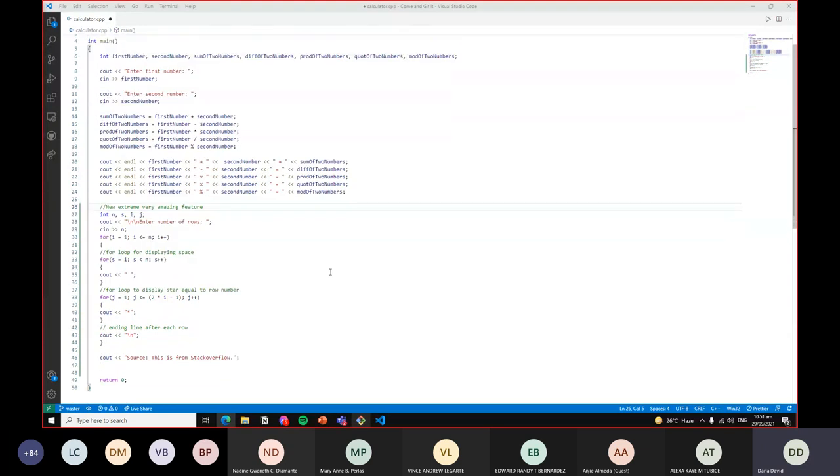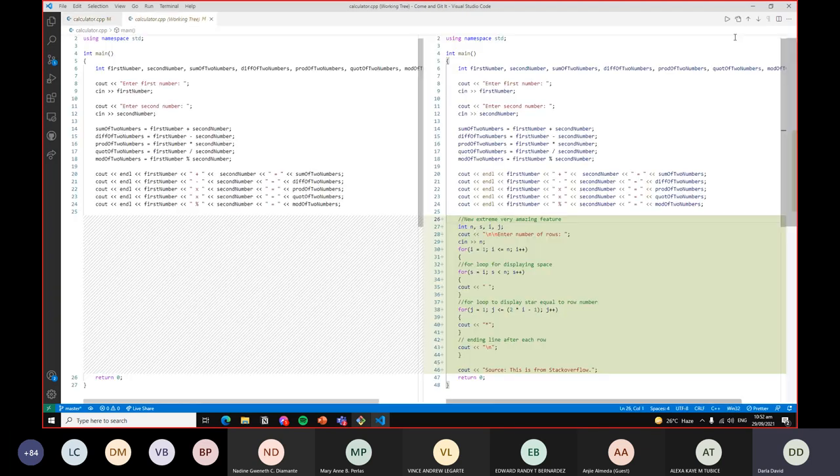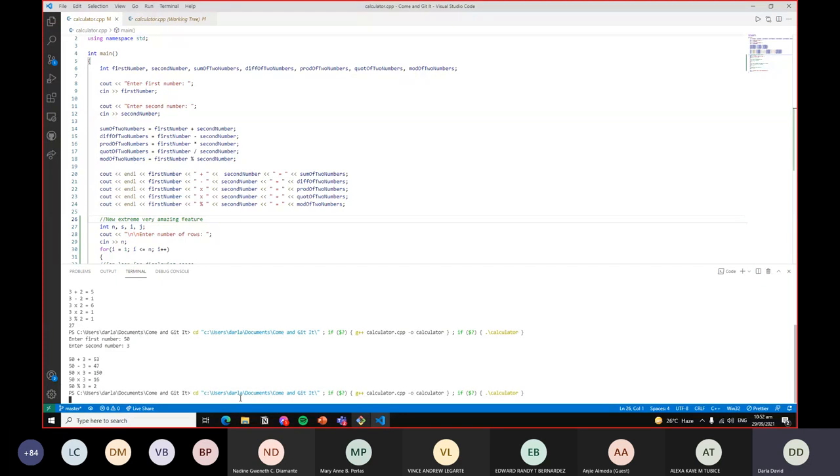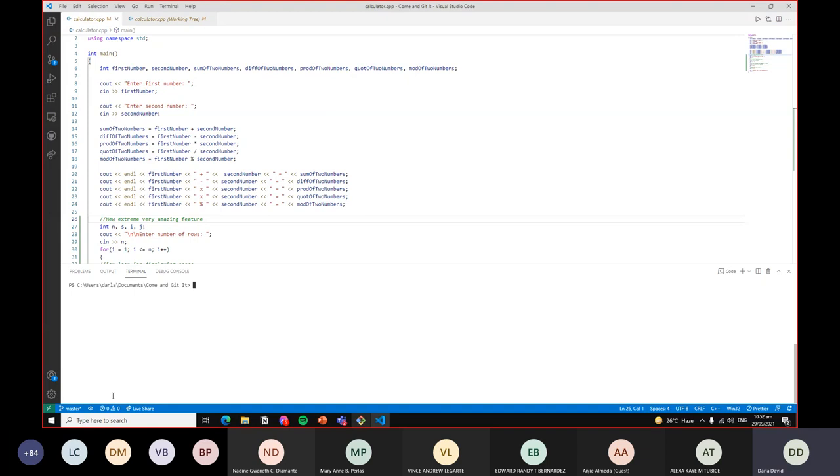Ayan, nagmamadali na ako. Buti na lang nasa Stack Overflow yung solution, magkakaroon ako ng bonus point. So, nagmamadali na ako. Like, oh no, 30 seconds before the deadline. Binema ko na lang kung ano na lang nakita ko sa Stack Overflow, yun na lang yung nilagay ko. So, save natin, tas run natin, tingnan natin kung ano mangyayari. Ay, napindot ko ulit. Ayan, clear natin 'to para malinis. So, let's say i-run natin.